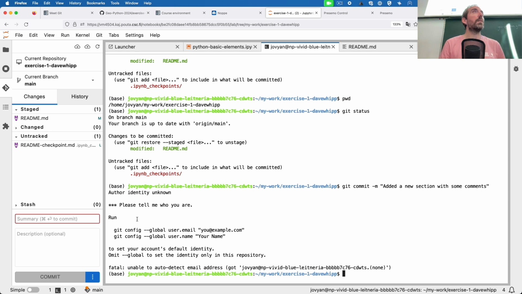I need to know who you are before we can save these changes. This is because every time Git saves a commit, it also saves who was the person who made that change. Because it is designed to be run in a distributed way, where multiple users could be working in the same Git repository, we have to define a couple of things here.